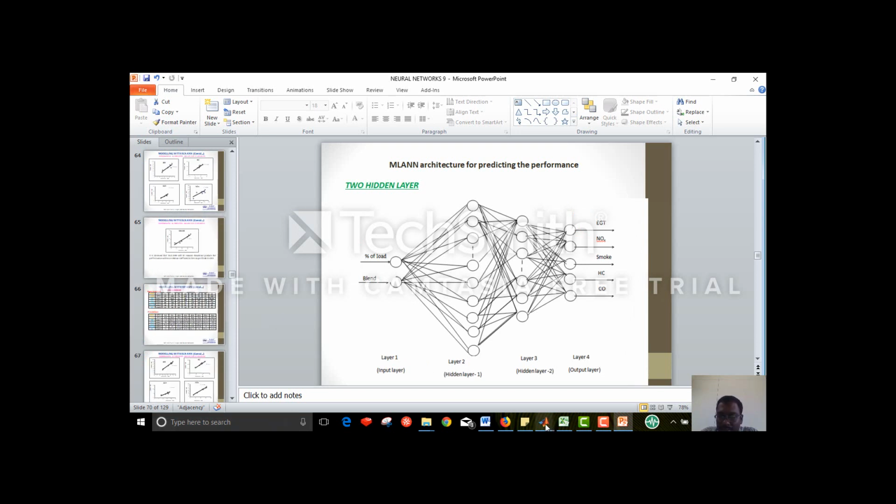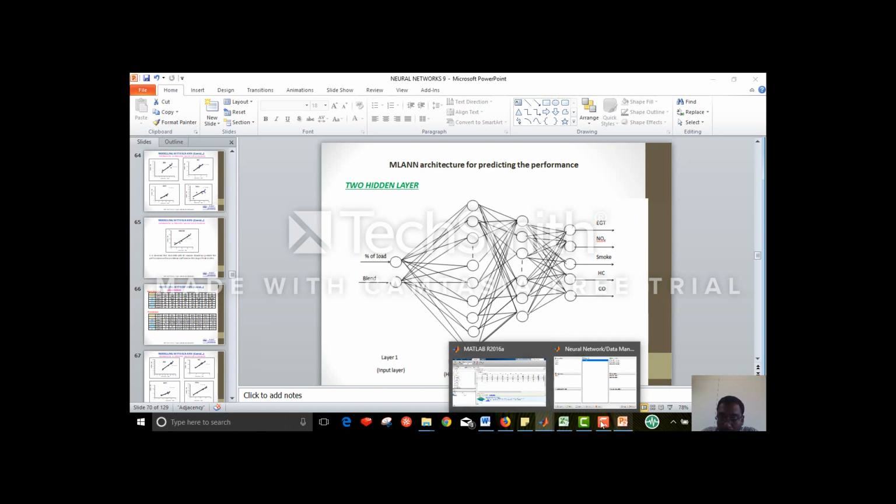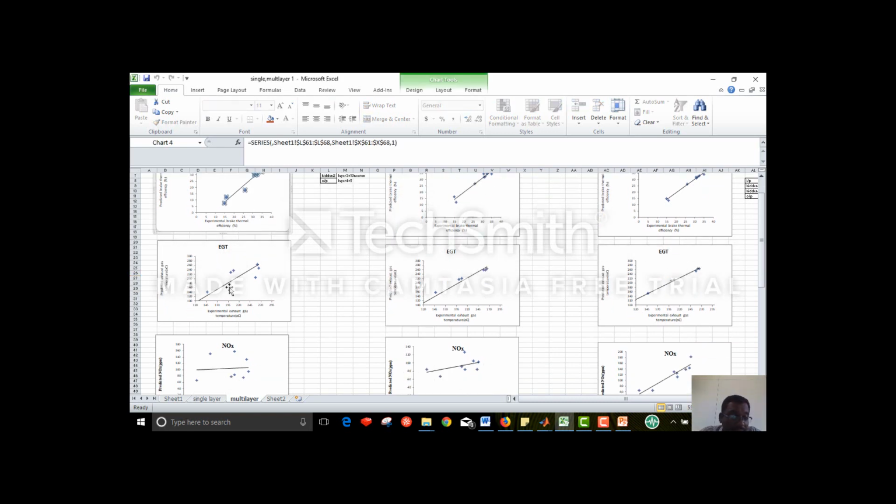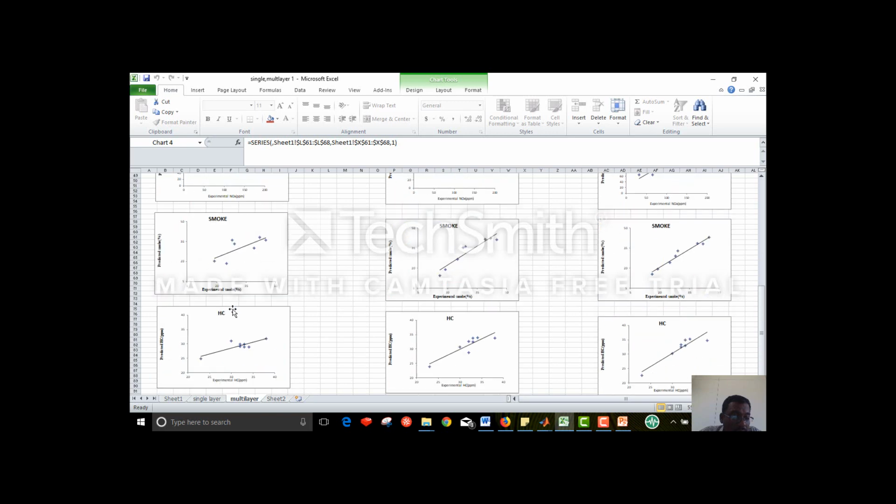So you have to make a graph. Coming here, you can find the multi-layer network. You can find the input layer and output layer. The input layer is always 2, the hidden layer is 6, and then the output layer. So you can find the brake thermal efficiency, BTE, EGT, NOx, smoke, hydrocarbons.